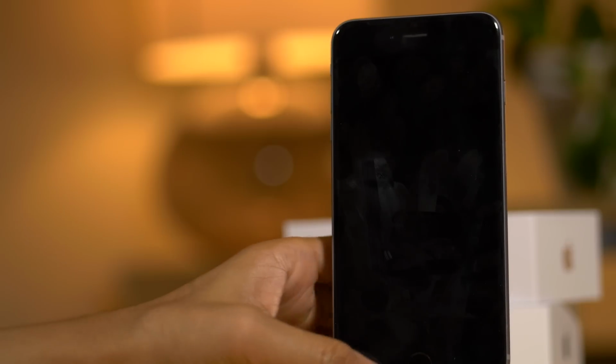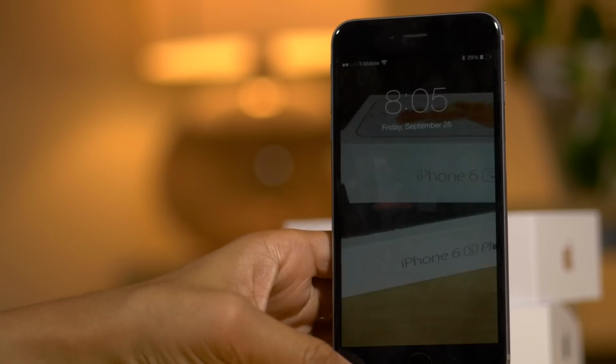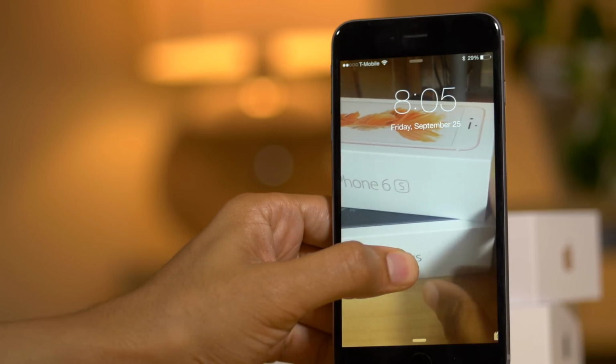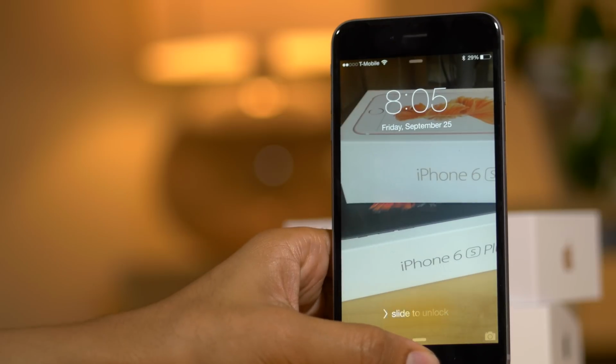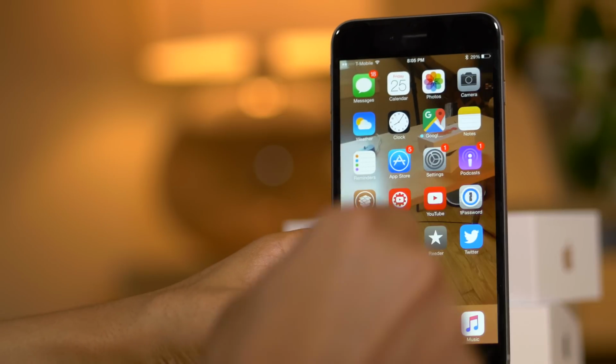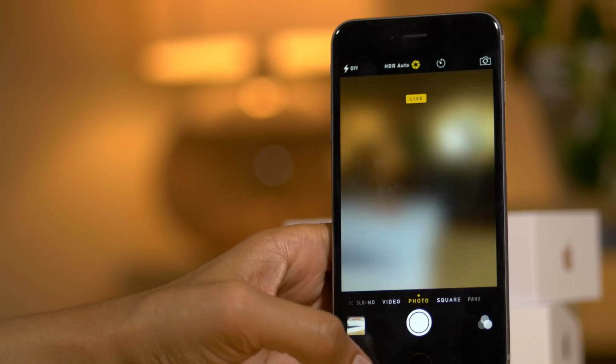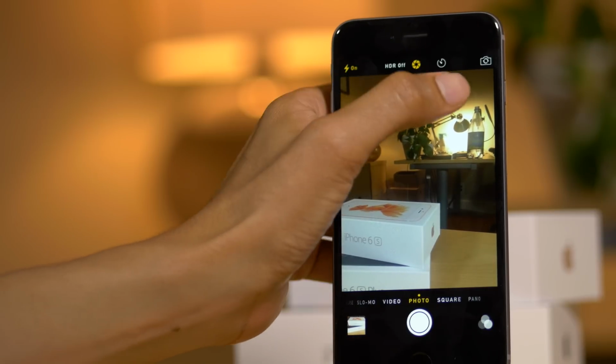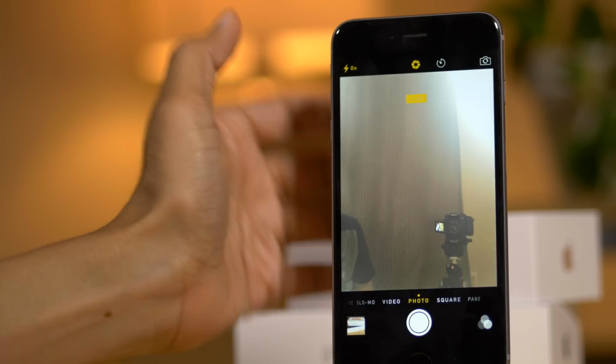But first of all, let me show you the lock screen wallpaper. All right, just tap and hold, and there you go. That's pretty slick, isn't it, right? I mean, just today, the iPhone 6S came out, and now we already have a Live Photos-like feature for older devices. That's pretty awesome.